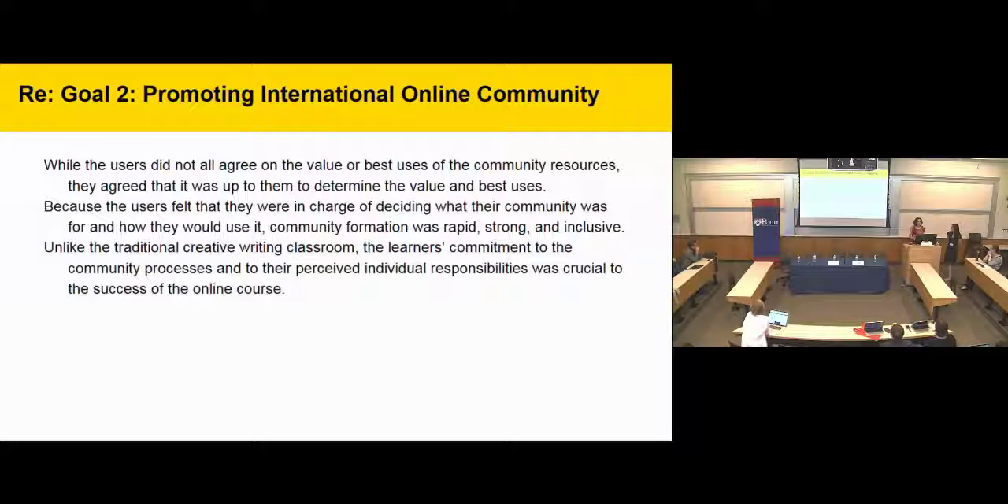And then in terms of promoting international online community, again, they didn't agree on the value of the community resources either: the assignment gallery that you saw where all the assignments are visible, the formal anonymized peer review, the informal community-based back and forth feedback, which we used in combination to teach them basically how to become a workshop community. They didn't agree on the value of each of those things.